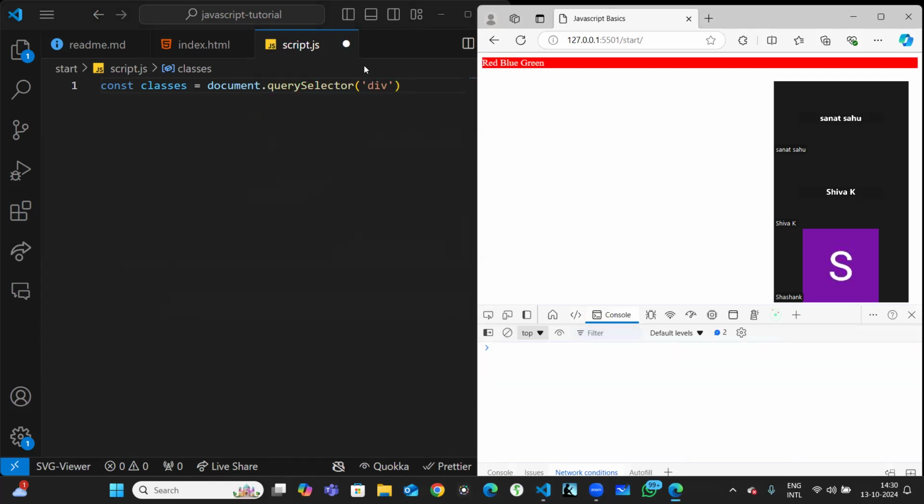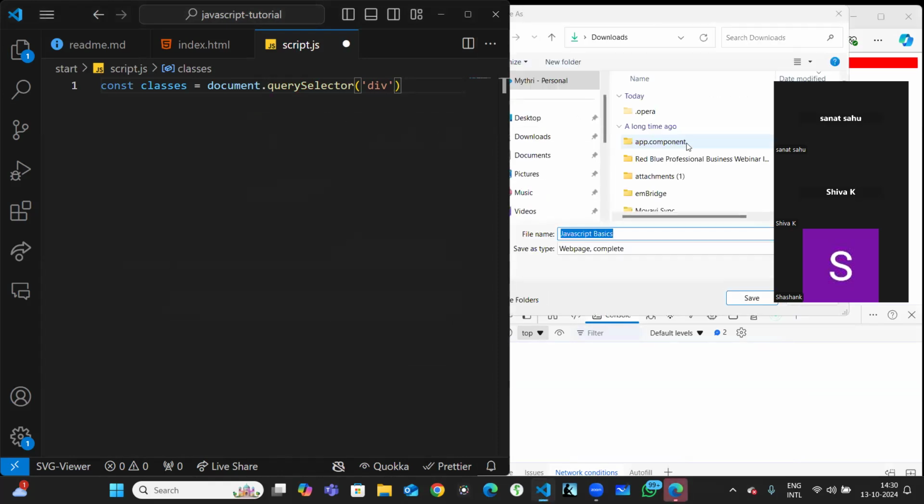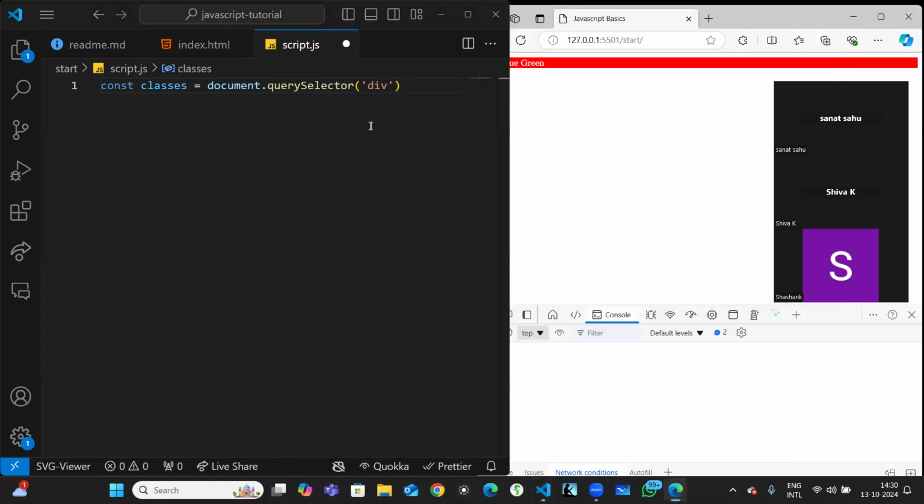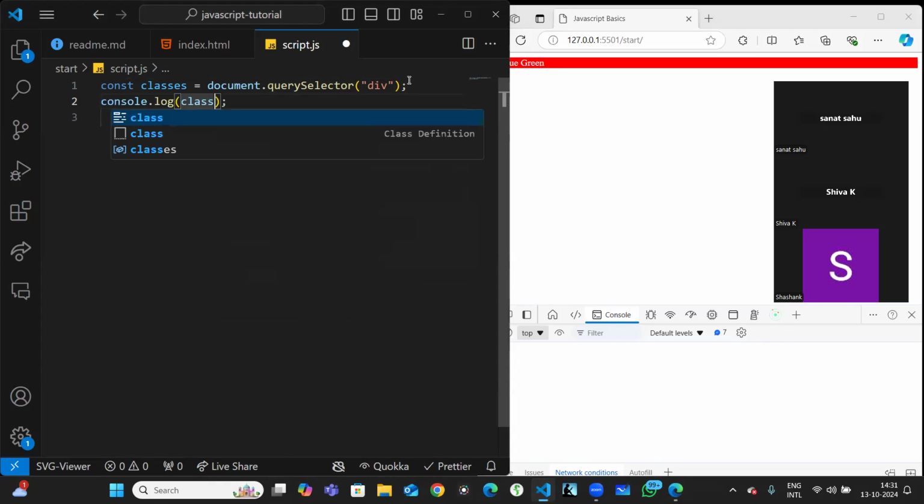You can use querySelector for getting elements with ID, with classes, with tag names, with attribute selectors, with all kinds of combination selectors. Let me log classes. Let me save. I'll get the div element.